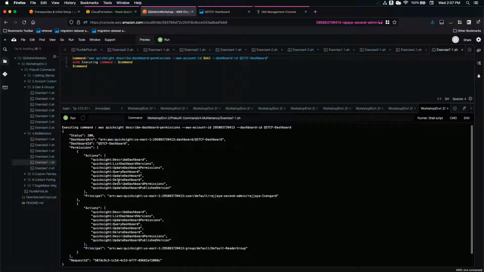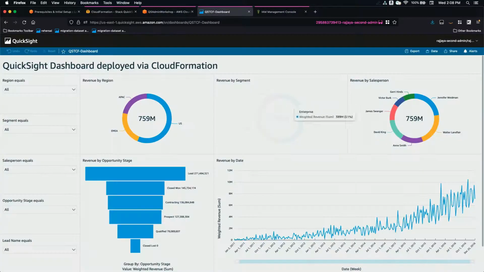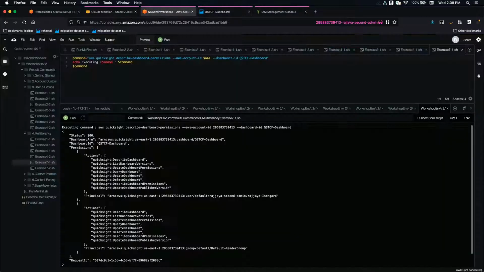To see who has access to all of these permissions, the principal section uniquely identifies that. So under the principal section, you'll have the ARN of the QuickSight user or a group. So here we have the ARN of our QuickSight admin user that we have logged in here currently. So as the admin user, I have access to do anything with this dashboard.